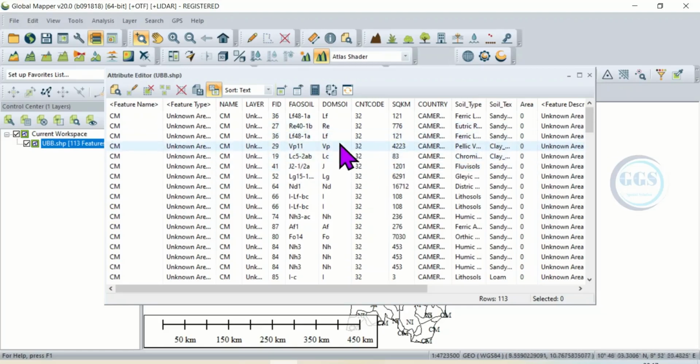So in summary, this is how to delete any field in the attribute table of any layer in Global Mapper.